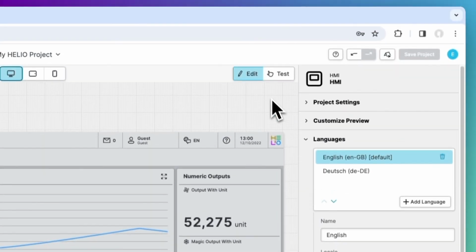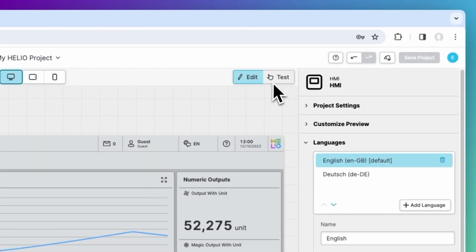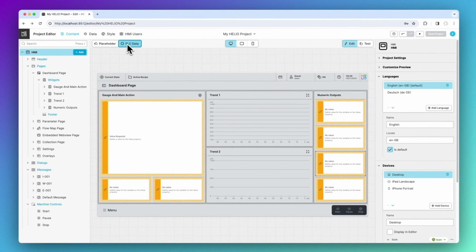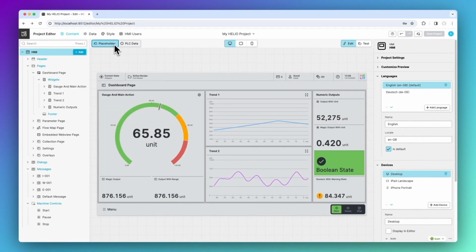At the top right, you can switch between edit and test mode, and at the top left, between placeholder and PLC data. So basically, if you switch to PLC data and test, you can actually operate the HMI. You can directly communicate with a PLC from HELIO and check if the HMI is doing what it's supposed to. You don't need to go through the extra step of compiling. This helps you save so much time, which is pretty great.